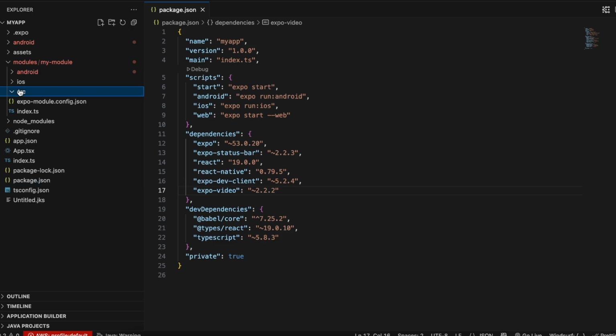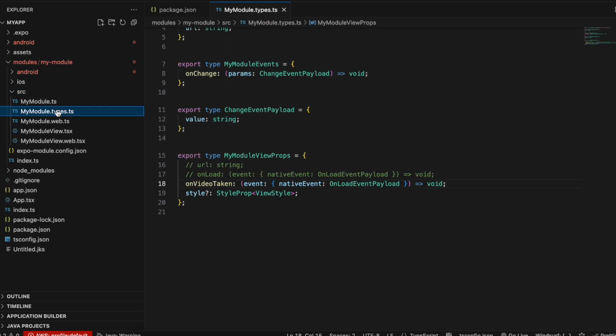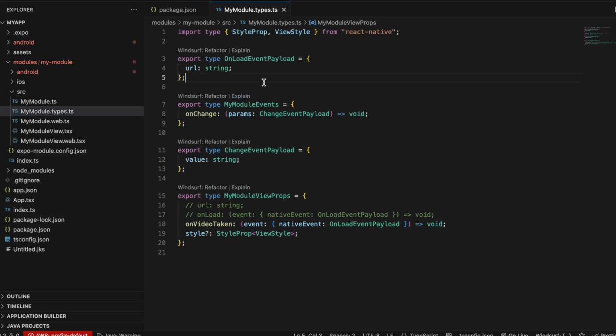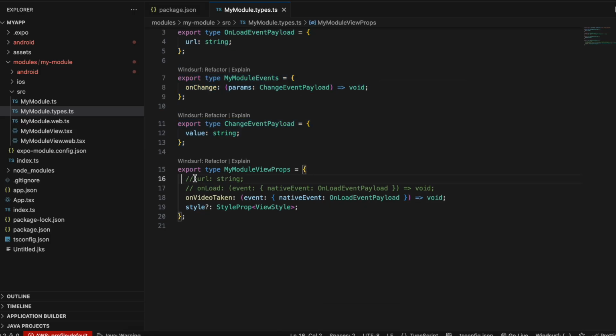Okay, you need to go to src. Here you need to go to my module.type.ts. Now here, all this is present by default. I have not changed anything. Only thing which I have changed is I have commented out this URL. So this URL is basically used as a prop for our custom UI component. So I don't require a URL prop, so I have removed it.